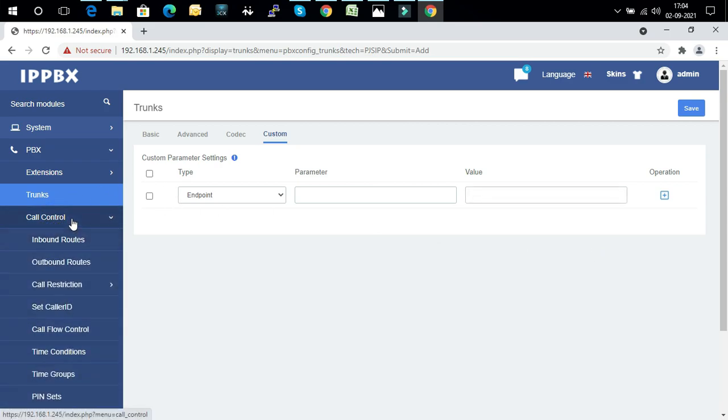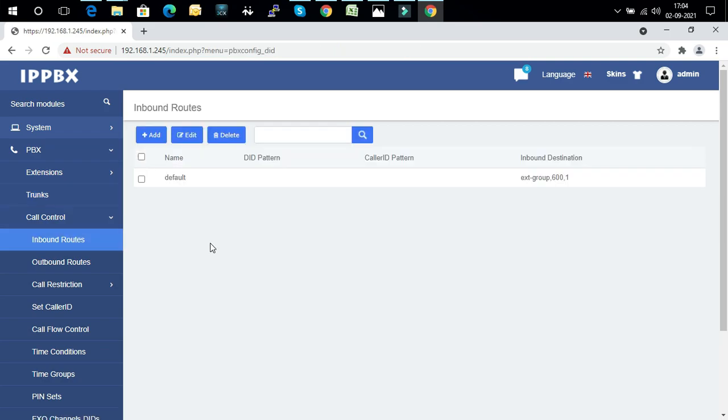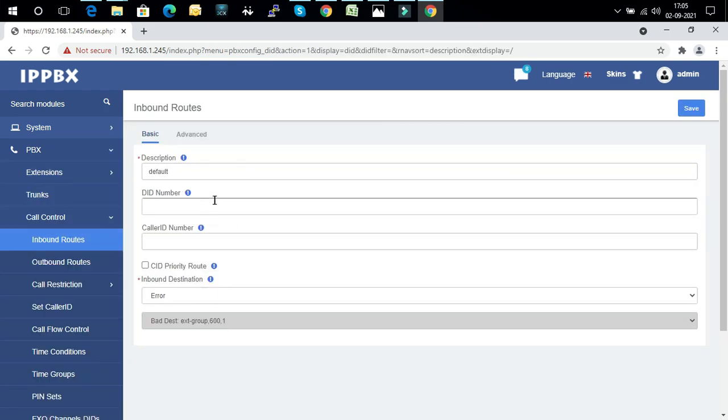The next option is your call control. So first will be the inbound routes. We create inbound routes to route the call from the gateway to our PBX or the SIP extensions. So here we can have the options like add, edit and delete. Like if I want to add an inbound route, I've created a default inbound route, so I'll click on edit and we'll see the configuration.